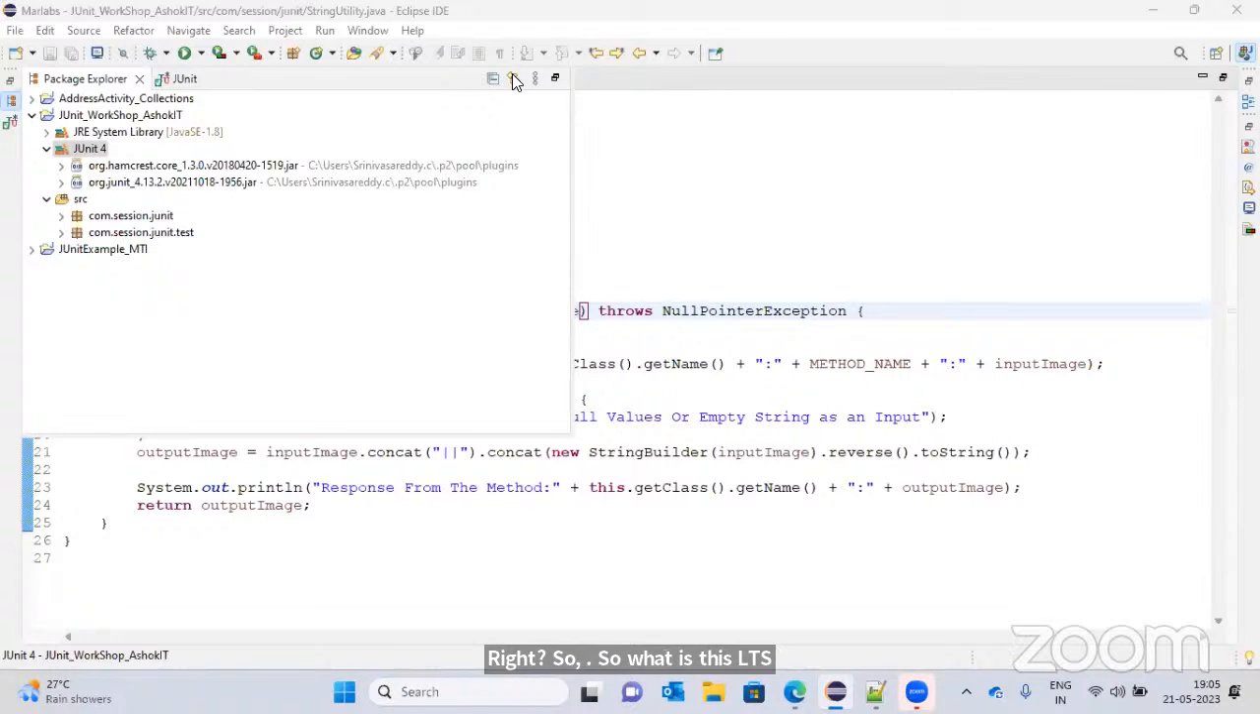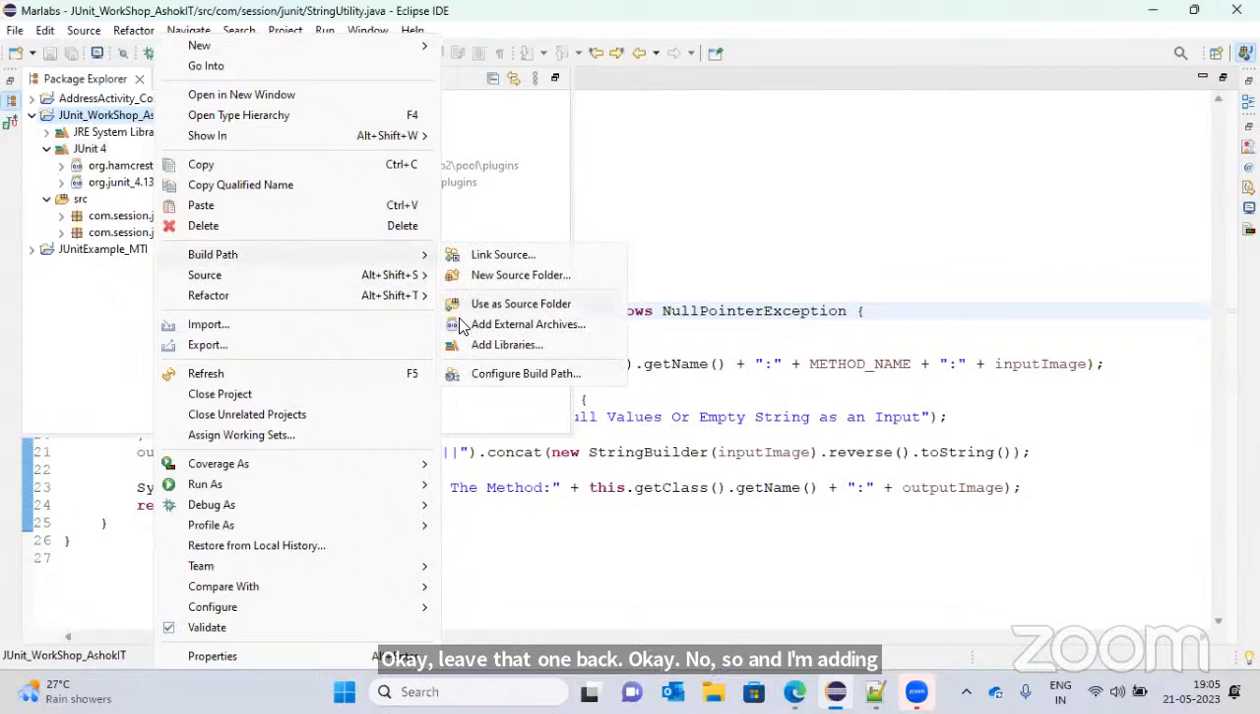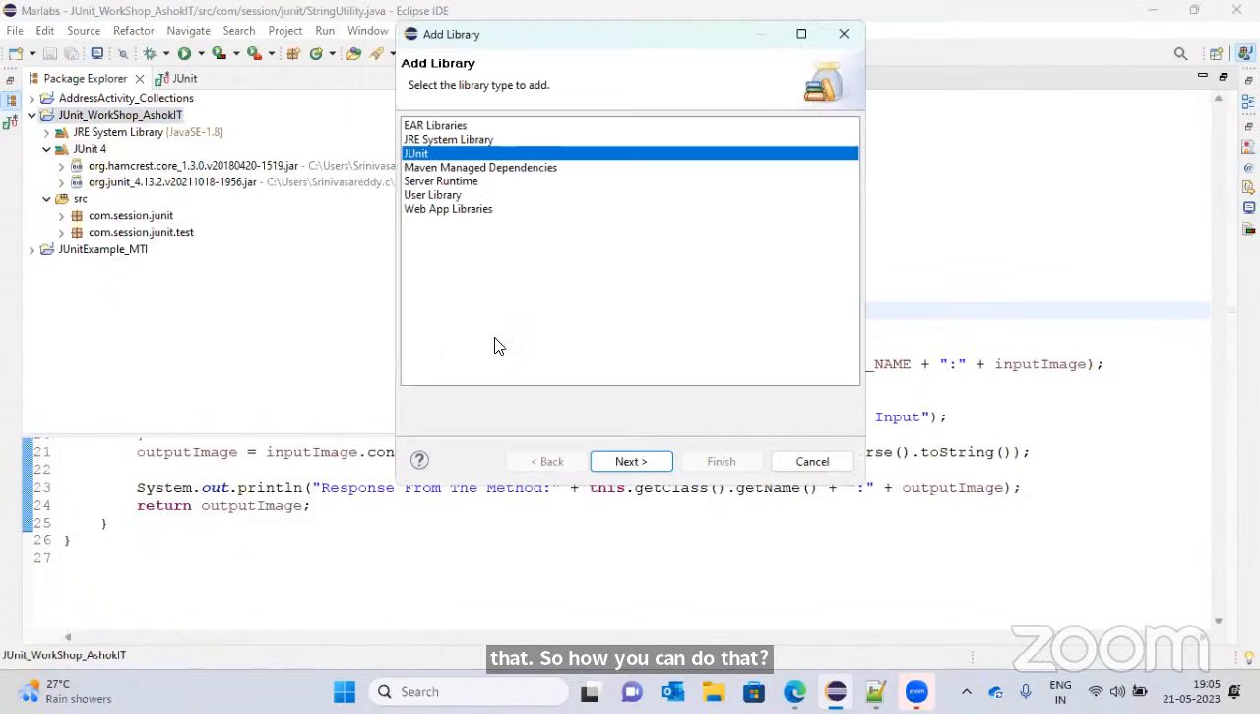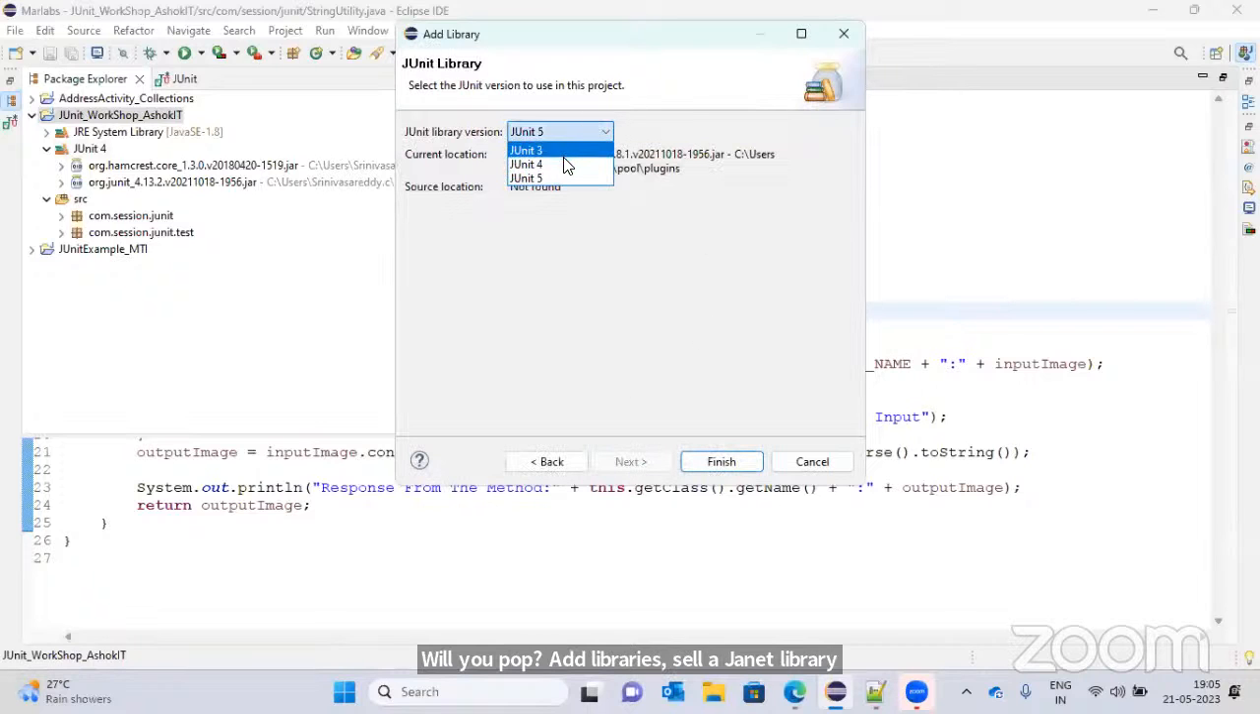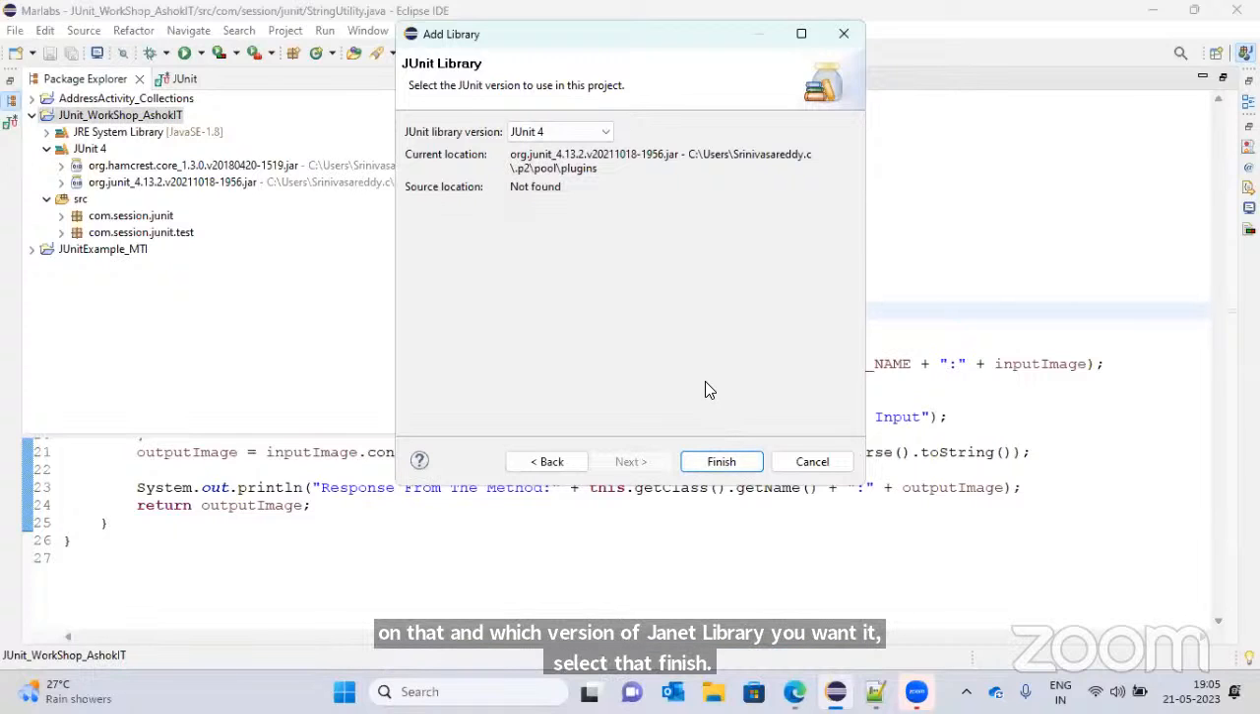Okay, leave it about that. Now I'm adding that. So how can you do that? Build path, add libraries, select JUnit library, click on that, and select which version of the JUnit library you want, then finish. Otherwise, copy the JUnit jar files and put them into the build path.